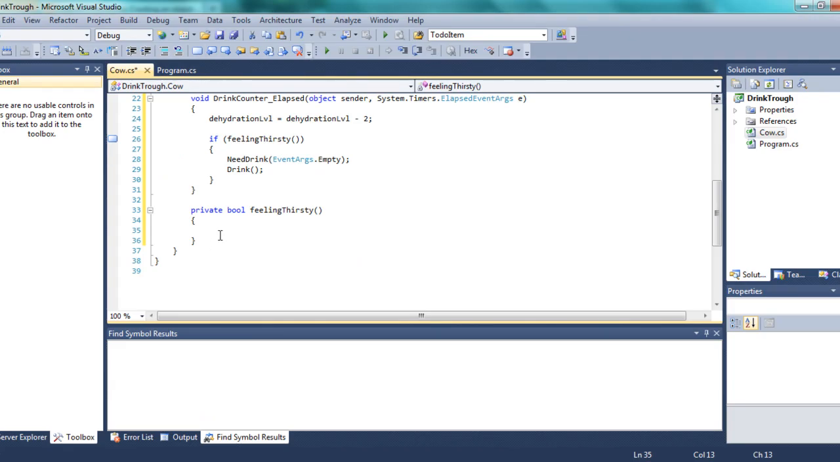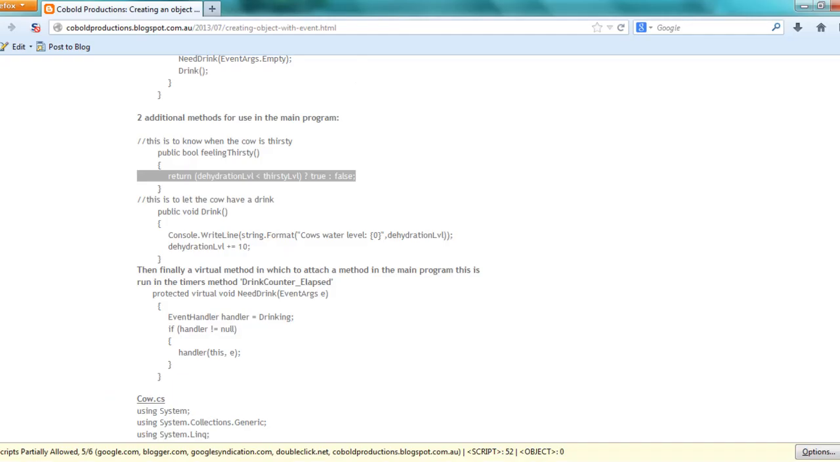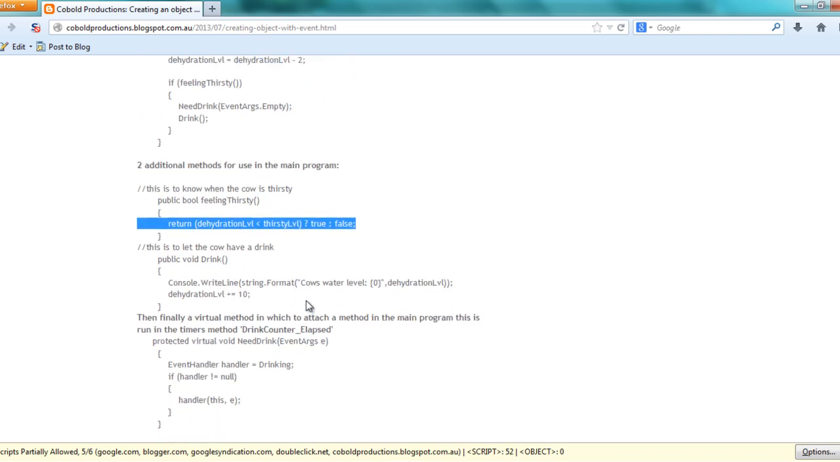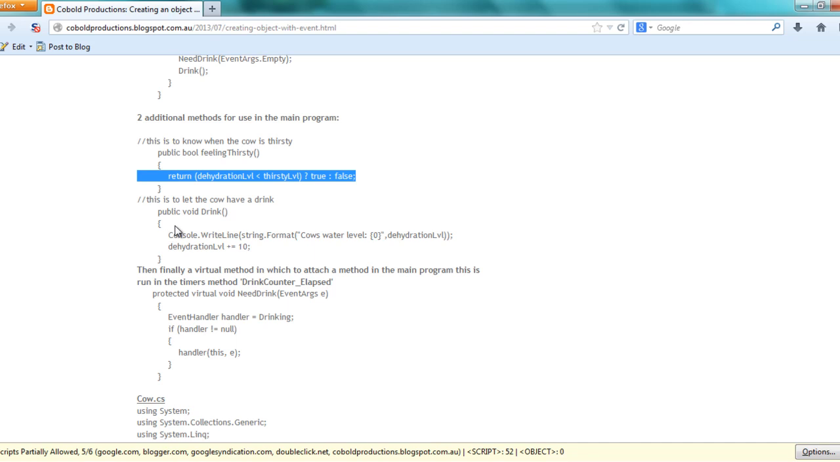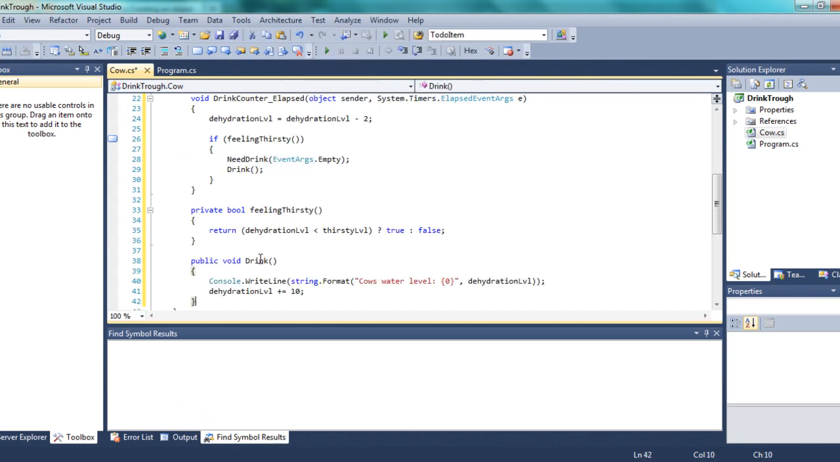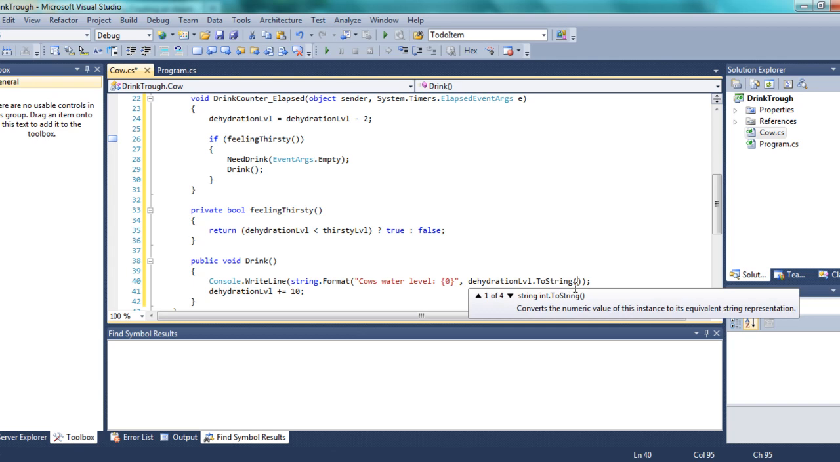Copy. And then paste. And then drink. So this is what is going to drink. Yeah. Okay, so that's obviously the drink method, and the cow's water level is now such and such. This will need to be .ToString. Need to change it, sorry.